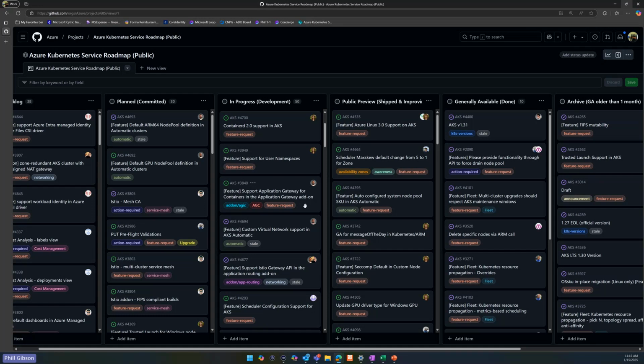Support for App Gateway for Containers and App Gateway add-on. This is a replacement for AGIC, so the App Gateway Ingress Controller. There's work on the platform for the APIs to make this happen. So we are tracking roughly about 3 months for this. So we'll give this a 3-month time frame.